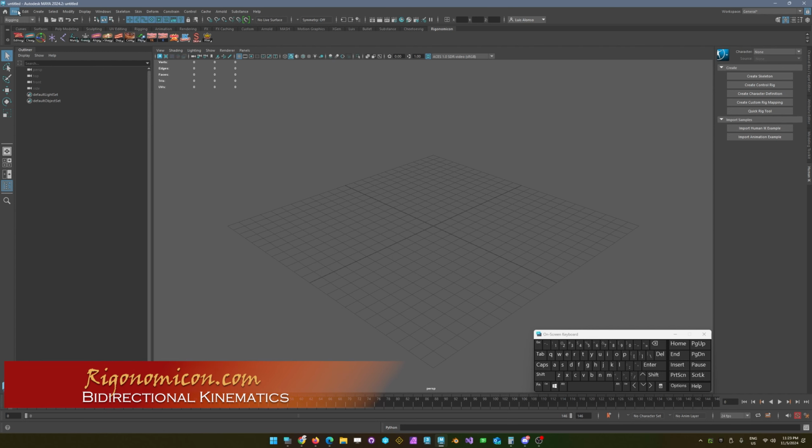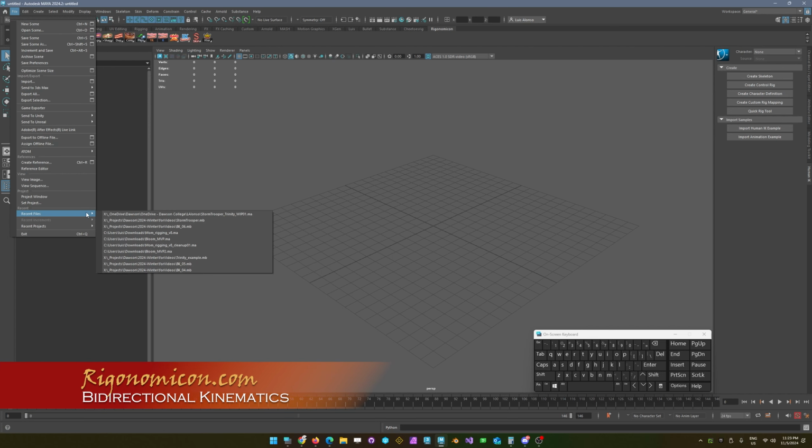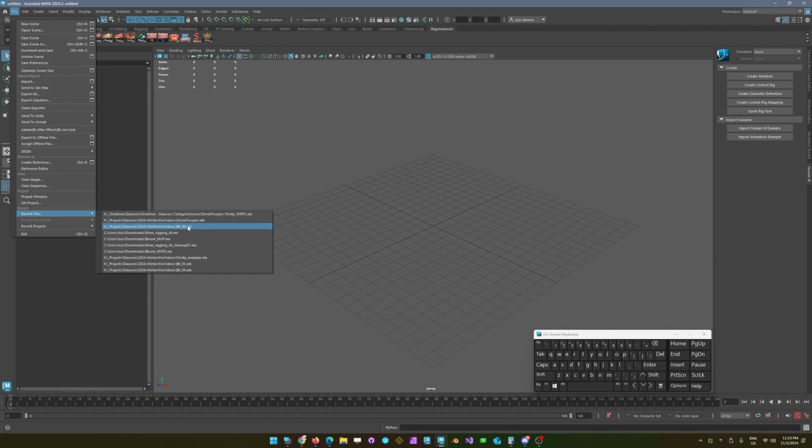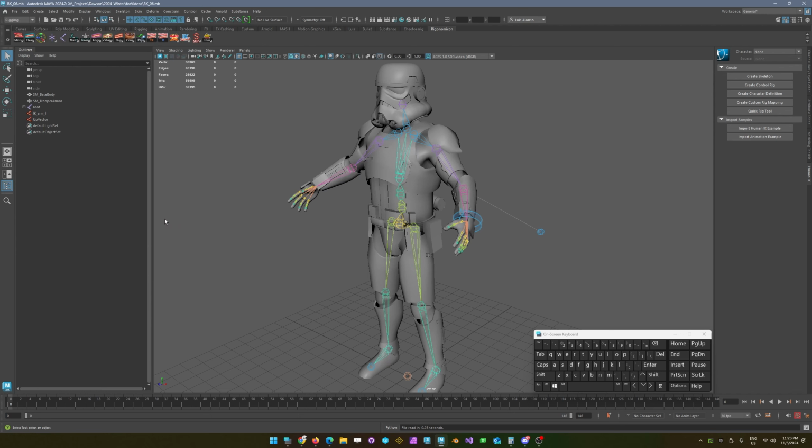All right, so the last thing I'm going to show you is something I now refer to as BK. I used to call it RK for reverse kinematics, but I think bidirectional kinematics is a more accurate thing to call this.